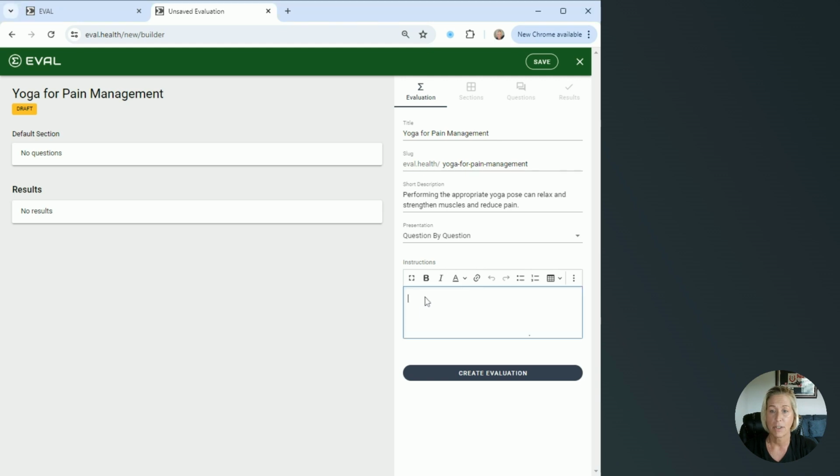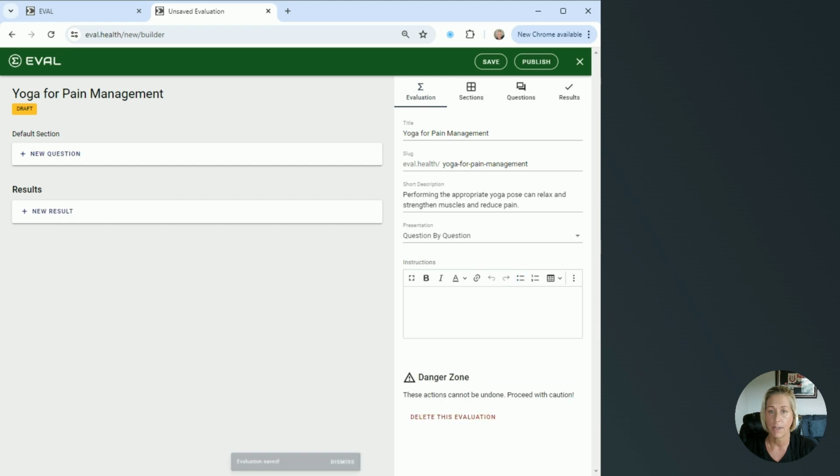As I mentioned, there is an opportunity to add instructions that will stay with the user as they answer questions. So I've gone ahead and added that text in, and then simply click Create Evaluation.